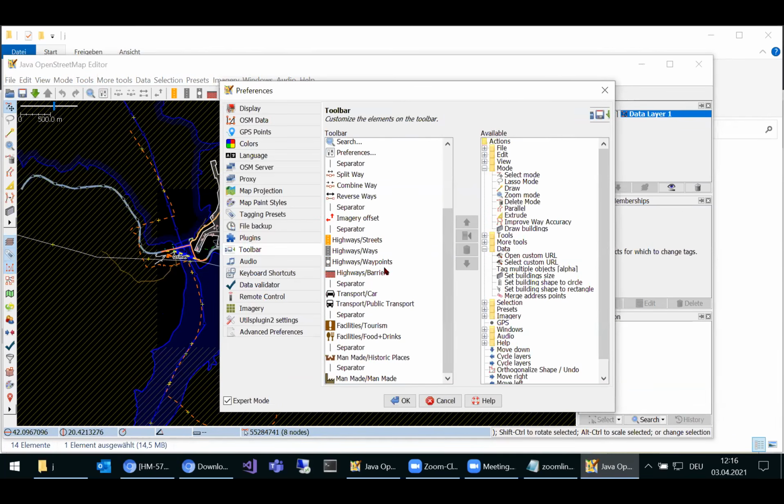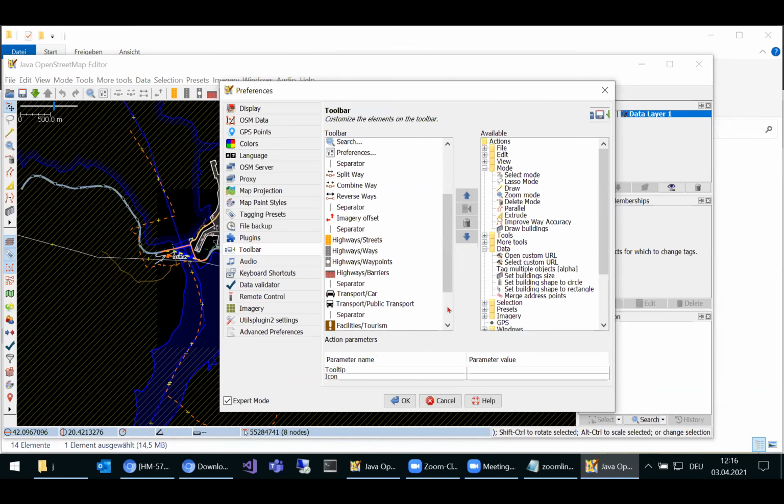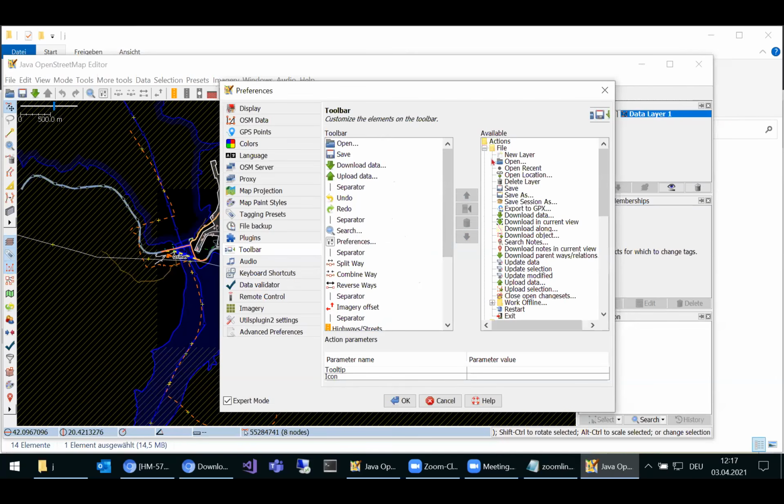For instance, historic places maybe is something you won't need that frequently, so I would simply delete this from the toolbar just to keep it a bit more uncluttered. And unless you're into tourism and food and drinks, you won't need those either, at least not while you're working on humanitarian projects. But there is another one I'd like to draw your attention to, and that's from the file menu. There is not just a download data, there is also a file entry, download in current view.